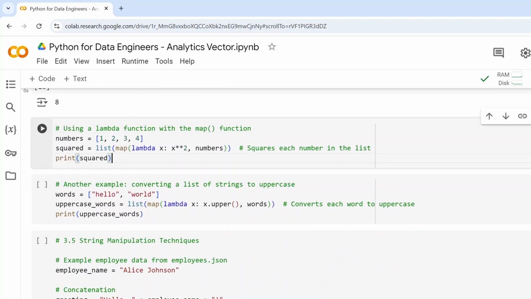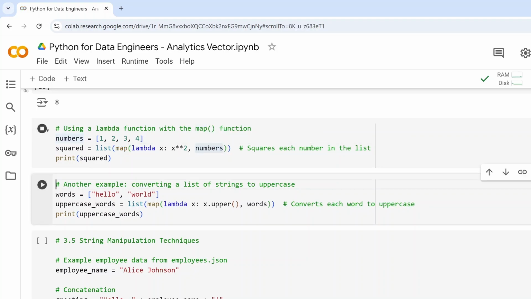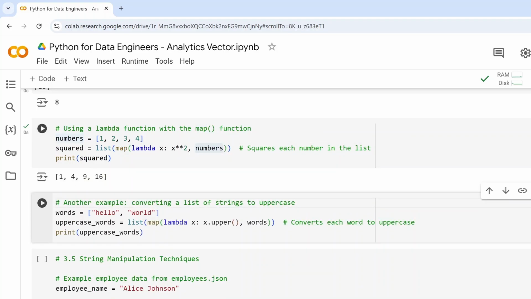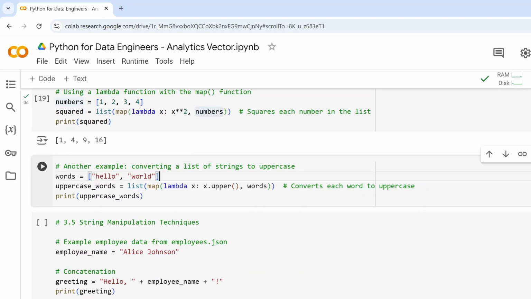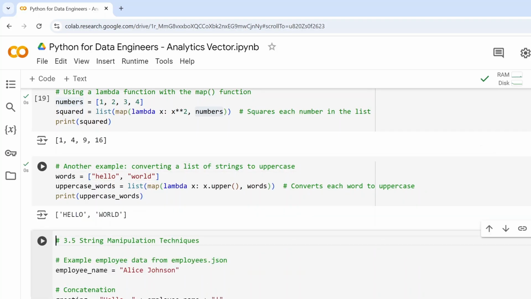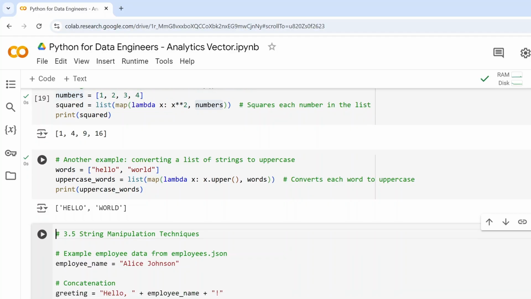Next, we use the map function with lambda function. The map function is a built-in Python function that applies a given function to every item in an iterable, such as a list. The lambda function x colon x star star 2 takes one argument x and returns its square. When we use a map function with lambda, it squares every number in the numbers list. Finally, we show another example of using the map with lambda to convert a list of words to uppercase.